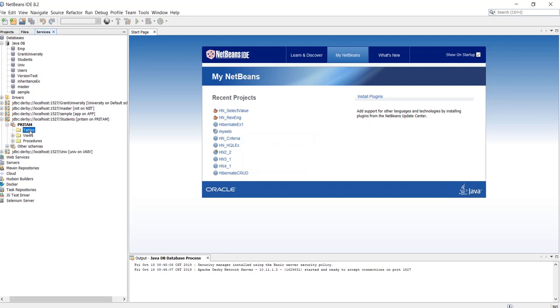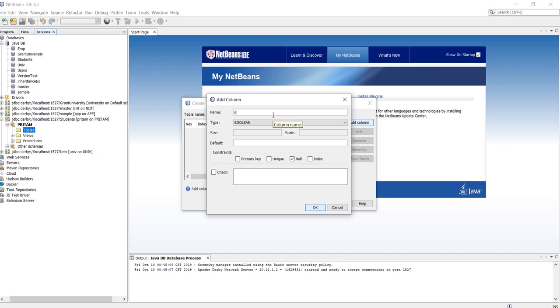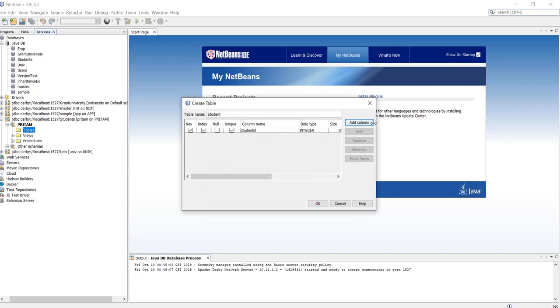So for example, this table I'm just making as student table. Here I can write student ID, then I can make it integer and make it primary key. If I have a primary key, I can easily retrieve my data, and also the data will be unique, so it's better to make primary key.